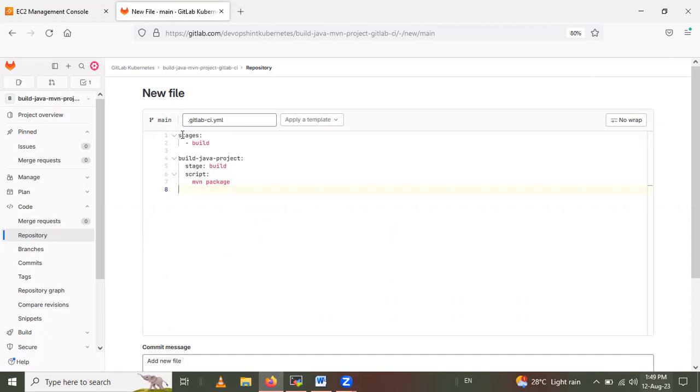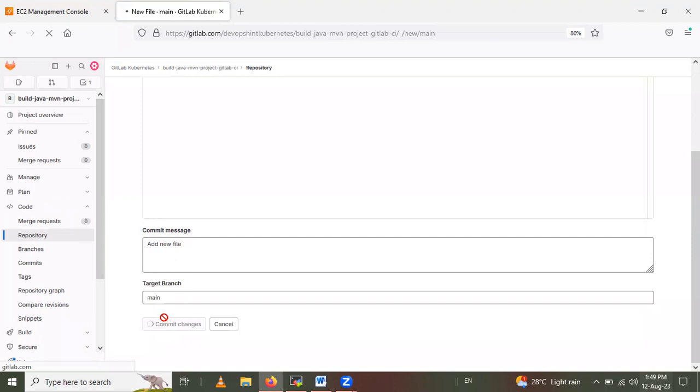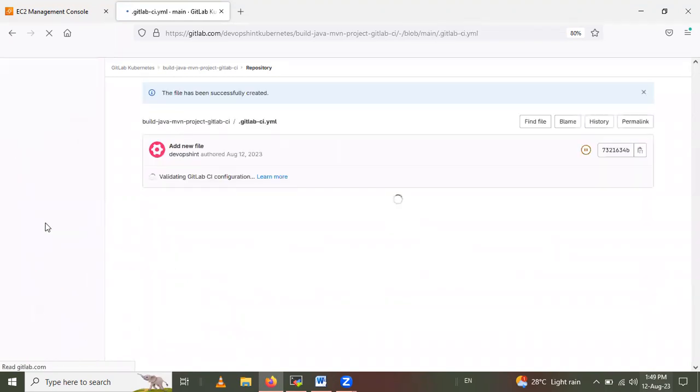And this code represents stages and job. In the stages we mention build, only one stage, and build Java project is the job name. Under this job we mention the stage is build and the script is Maven package. So let's commit the changes and we can see the pipeline for that job.